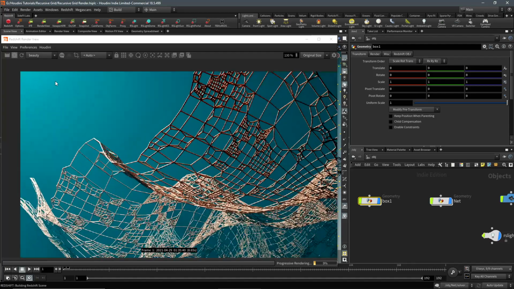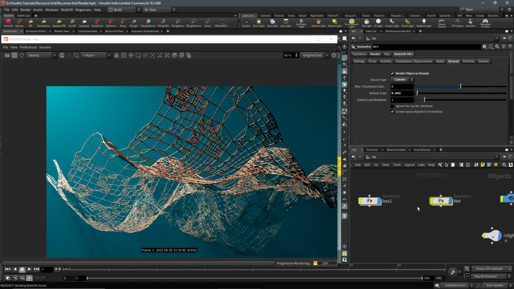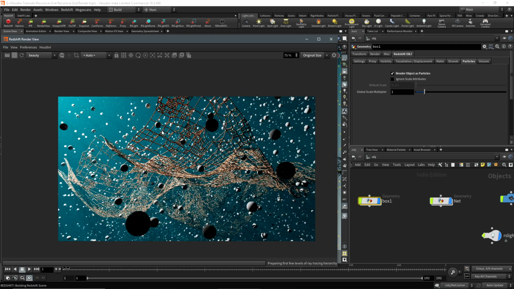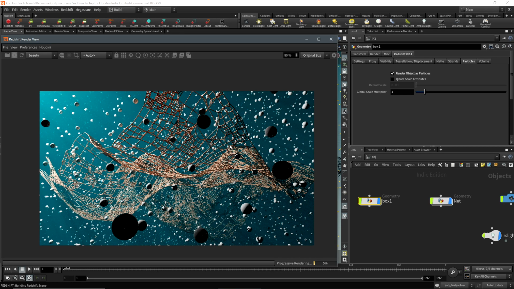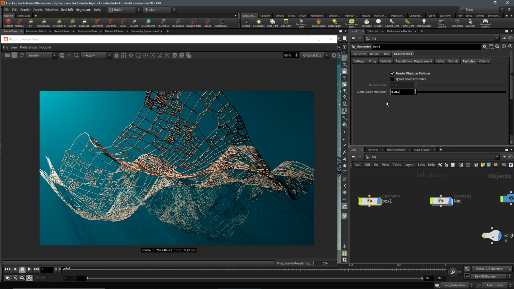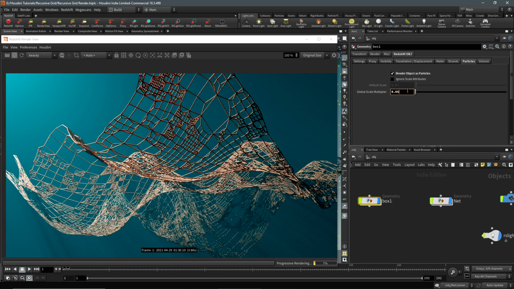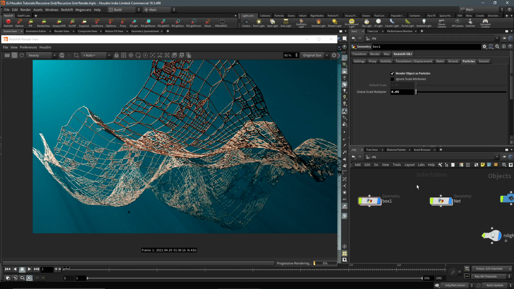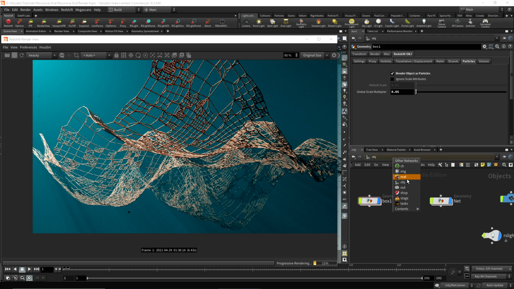Let's see. And we have to turn on render objects as particles or we will not see that. And let's hit refresh again. There we go. These are going to look ridiculous and very large. If you would like, you could keep it that way, but I'm going to go ahead and change it down quite a bit. 0.01's a little too small. Let's try maybe 0.5. Ooh, that's nice.